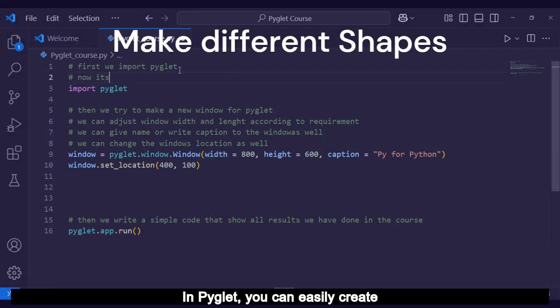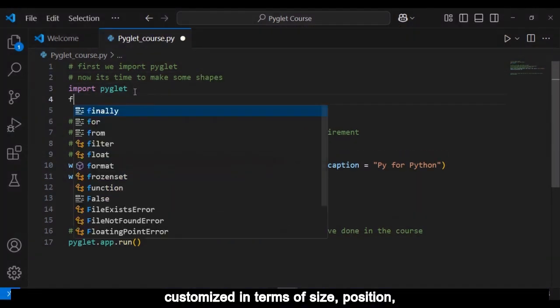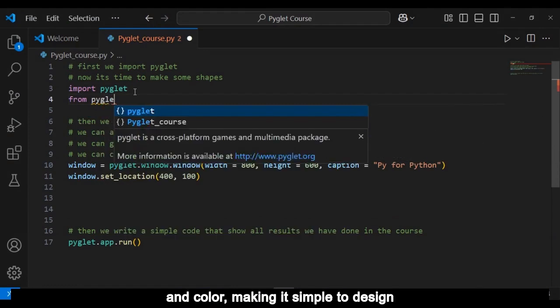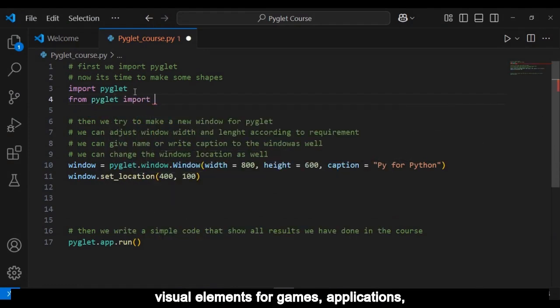In Pyglet, you can easily create different shapes. These shapes can be customized in terms of size, position, and color, making it simple to design visual elements for games, applications, or graphics projects.